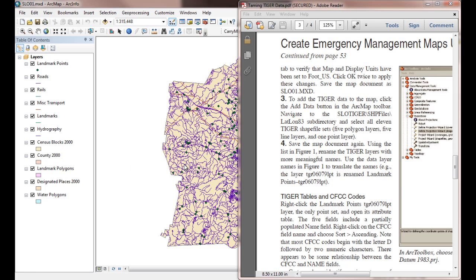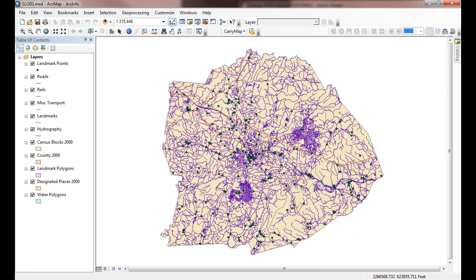And then obviously the next thing you would want to do in most cases is go ahead and set your symbology such that your map is a little easier to interpret. Right now it's very busy and it's just using all the default symbology, which, as most of you know, ArcGIS is terrible about picking default symbology.